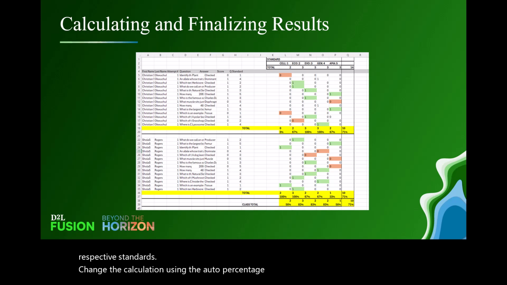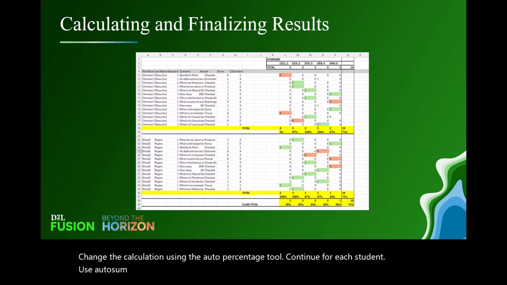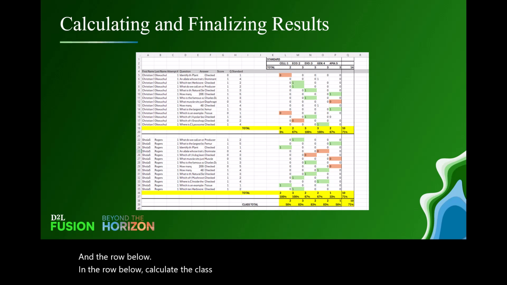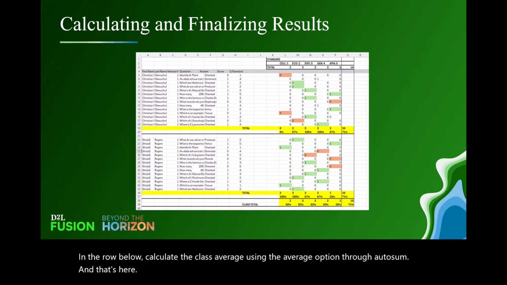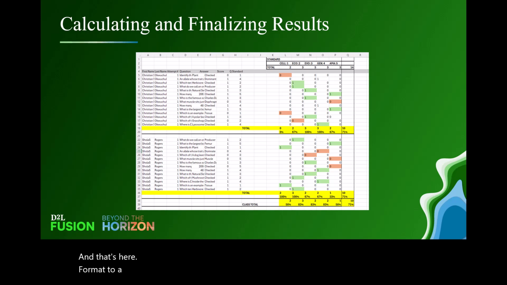Continue for each student. Use auto sum to calculate the number of standards for all students. In the row below, calculate the class average using the average option through auto sum. And that's here. Format to clear readable results.